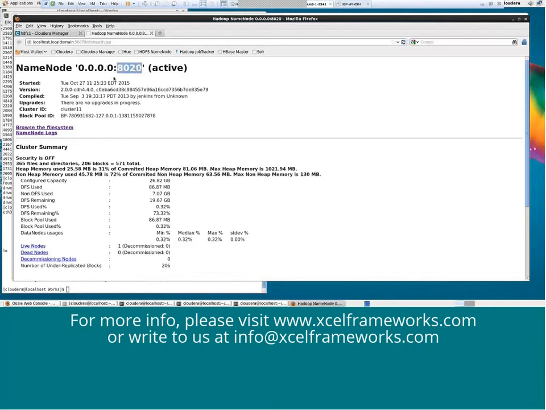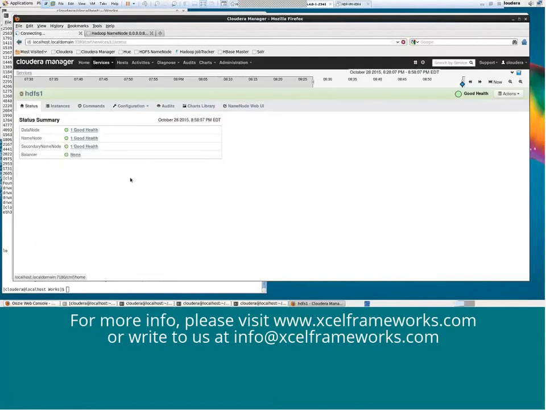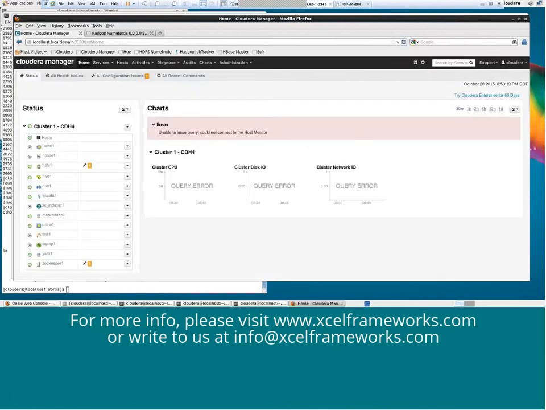This RPC port can be anything. The web interface port is always default. You have the ability to change it, but they have already preset these port numbers, and if you do not call out that property, then the default port number will be applicable here. So that is your name node UI.